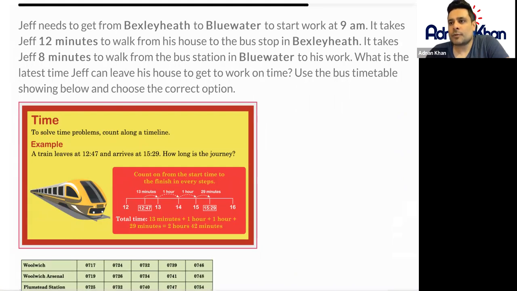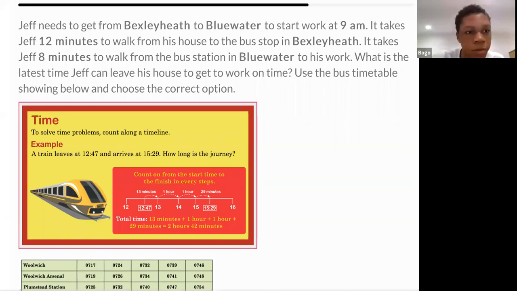Bogo, let's go to Bogo for this one. Okay, Jeff needs to get to Bluewater to start work at 9 a.m. It takes Jeff 12 minutes to walk from his house to the bus stop in Bexleyheath. It takes Jeff 8 minutes to walk from the bus station in Bluewater to his work.